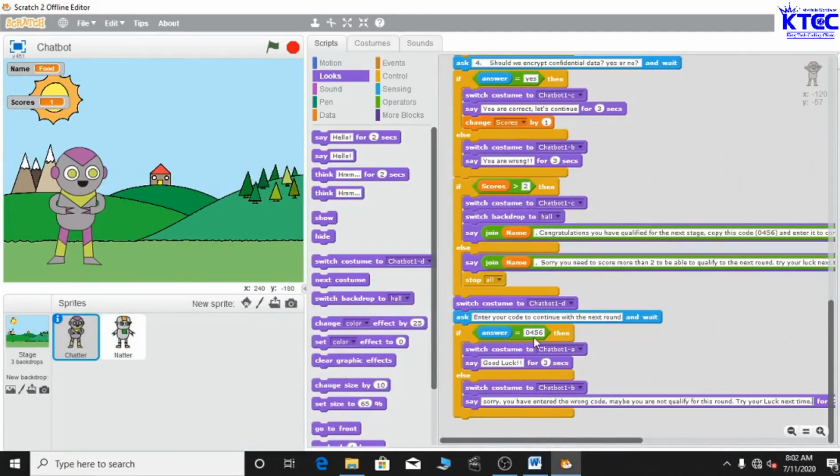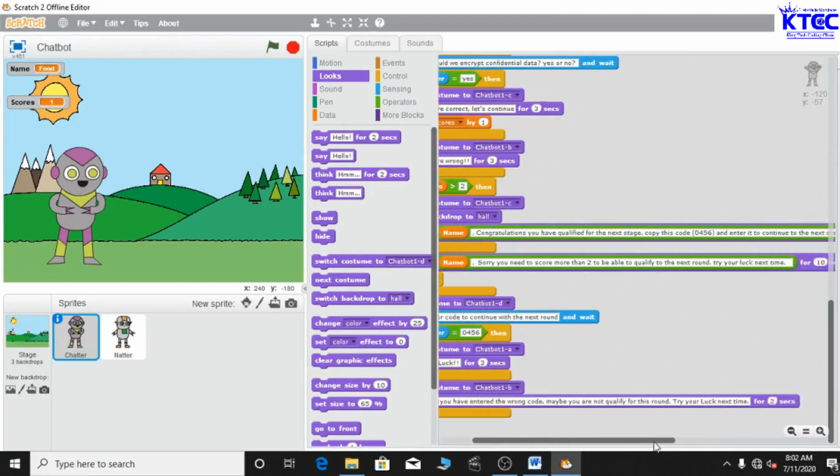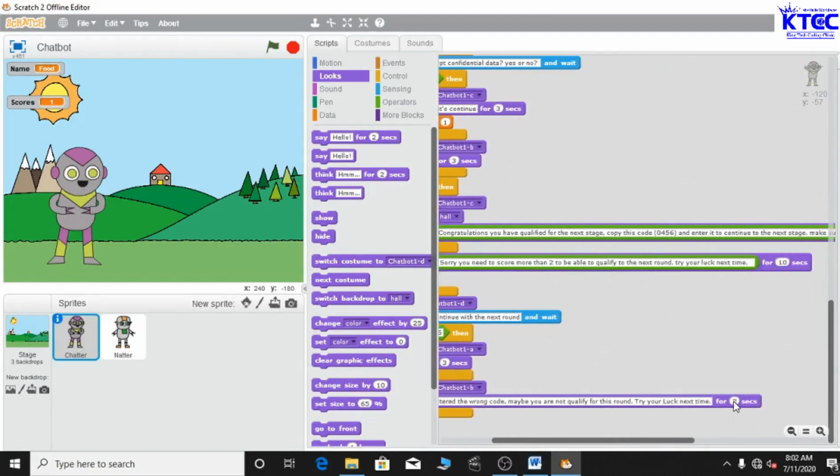That is if you're unable to enter this correctly, then it will jump from this and come to these codes. You say, sorry, you've entered the wrong code. Maybe you are not qualified for this round. Try your luck next time. This should be said within 8 seconds. I think that would be ideal.